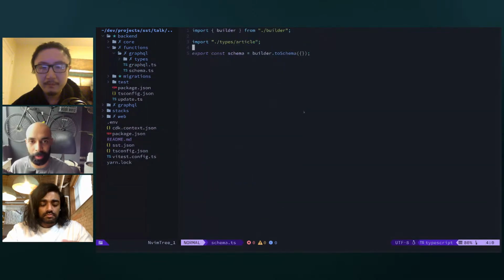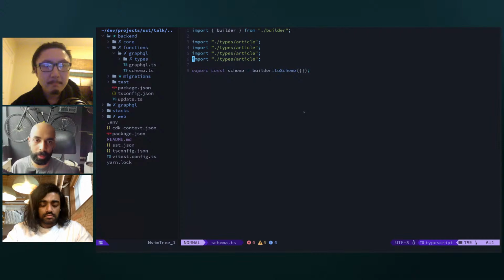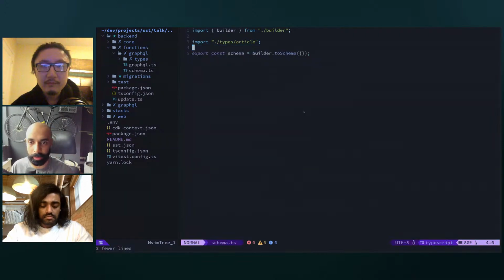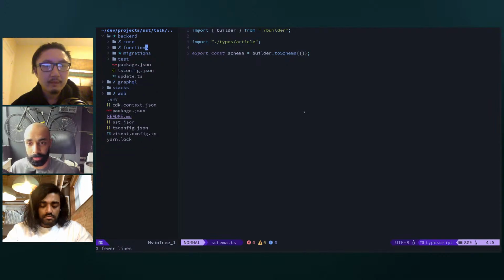So the schema file, as you add more stuff, you just need to make sure you import it. Pretty straightforward there. Yep. I think that's everything on the GraphQL side. At least the definition side. Now go to all the code gen stuff.